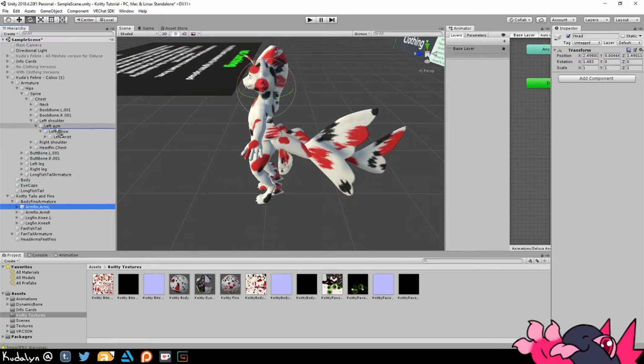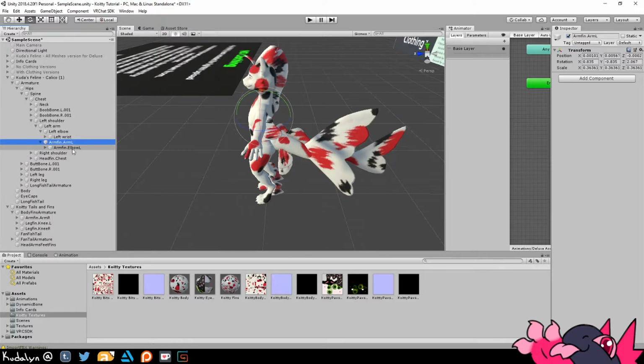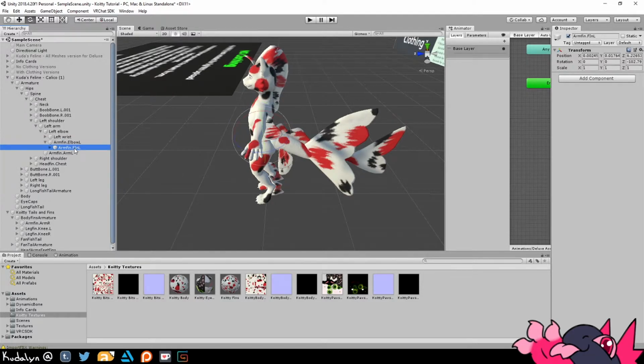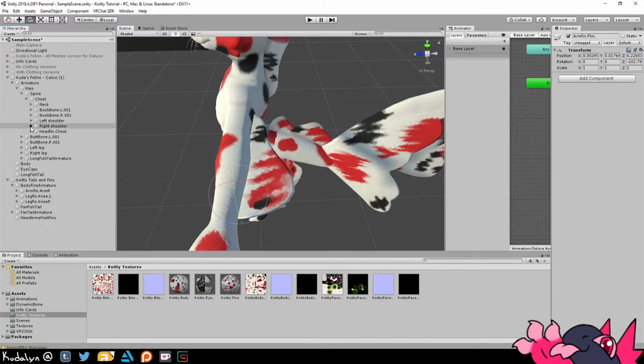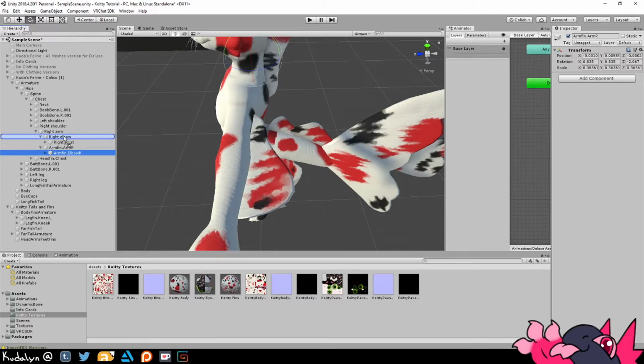So arm fin, arm L goes into left arm. Arm fin, elbow L goes into left elbow. The fin L is an extra bone for the fin to do a bit of floppiness. We will be adding a dynamic bone to that later. We need to do what we just did to the right arm. So arm fin, arm R. Arm fin, elbow R. That is the right arm.